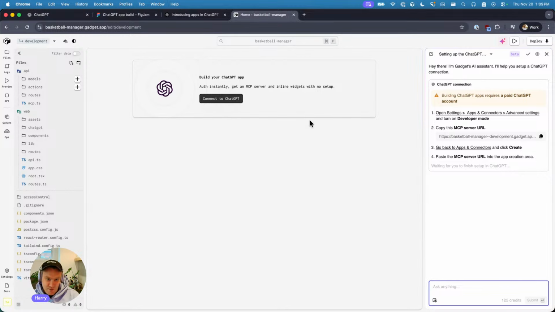So this is what I've spent many years of my life building now, and we've recently added all this ChatGPT stuff to it. What I'm going to do is get the very basic ChatGPT app wired up to my Gadget app here, and then explain what the different pieces are that I get from this template.